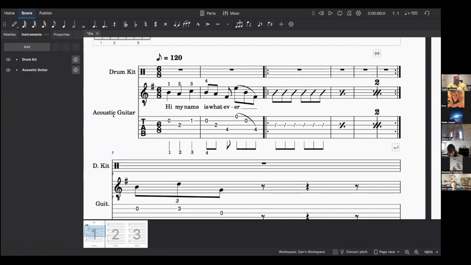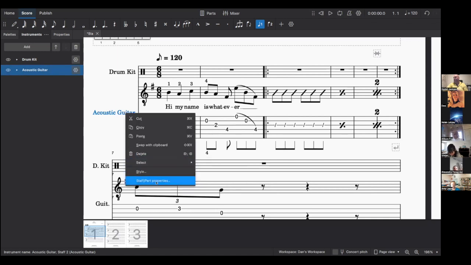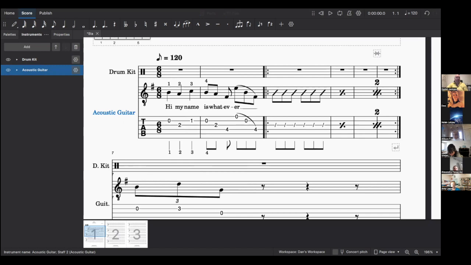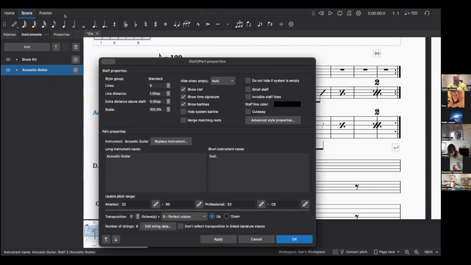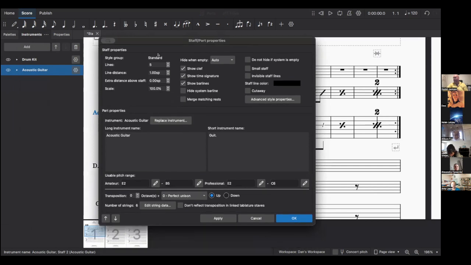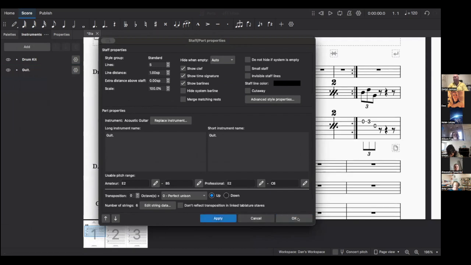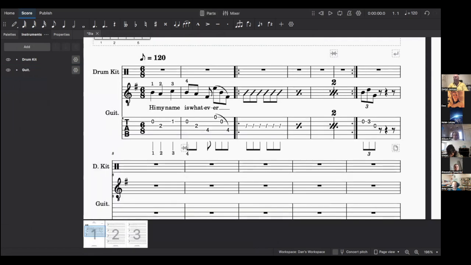If you think something like this, that you don't want the full long name, you go to this page, where it says long instrument name and then short instrument name. So if I just always want it to appear as guitar, then there it is.